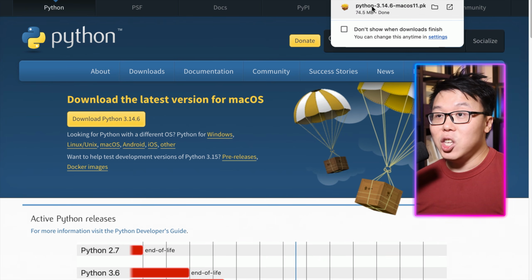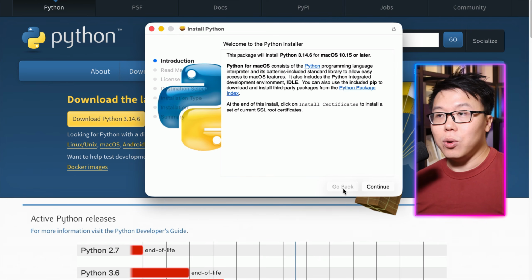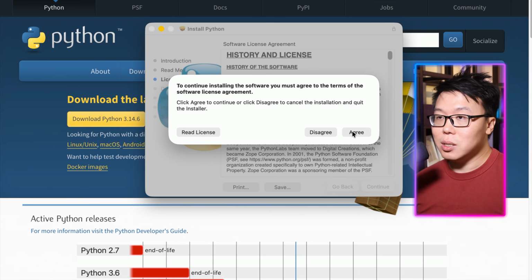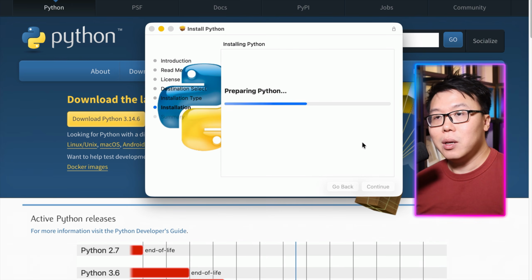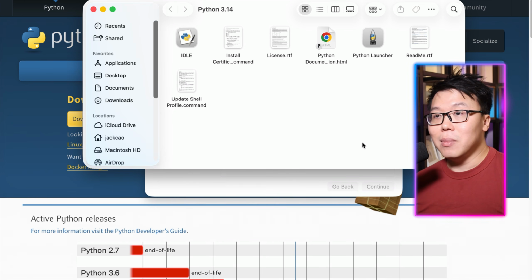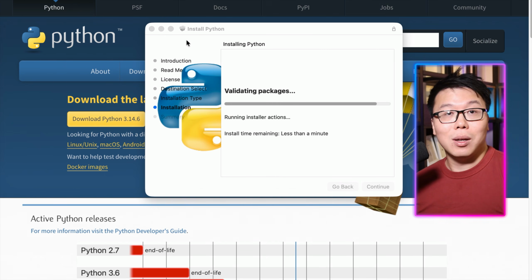Once it is downloaded, you want to open it up, go through the setup process, click continue, continue again, agree to the terms, and hit install. We'll give this a while to install. This is necessary for the connection between Claude and Google Analytics MCP. And once this is done, let's close this, and we are done.